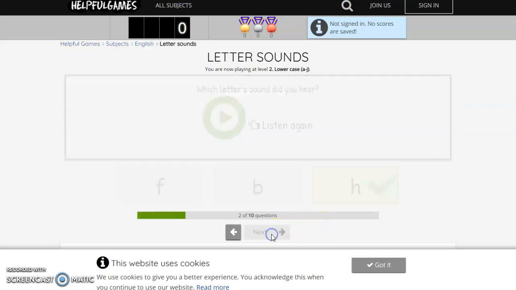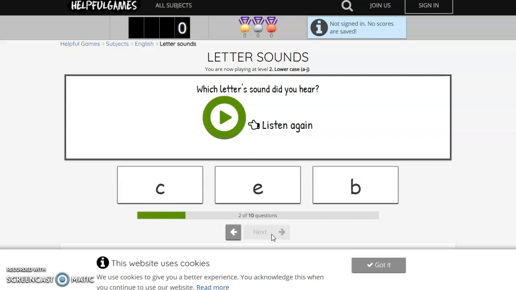So let's see what happens if they get one wrong. Which letter sounds K? Then we see, and they get a chance to listen again.